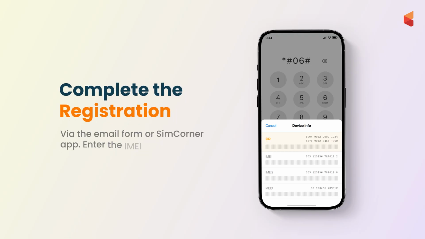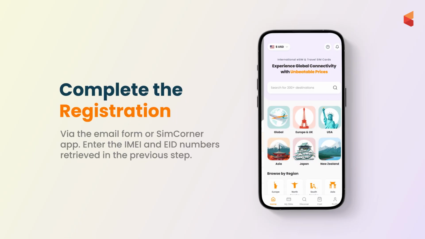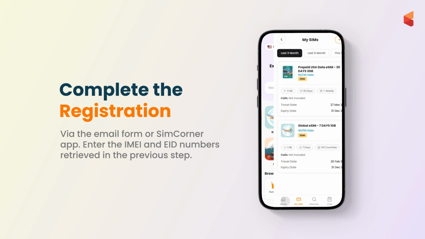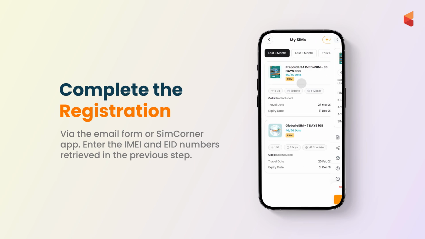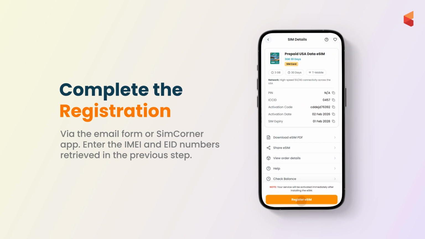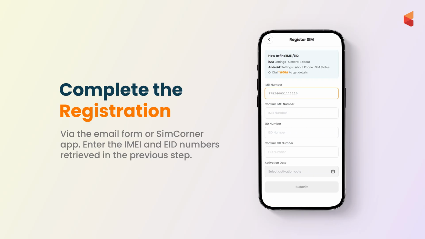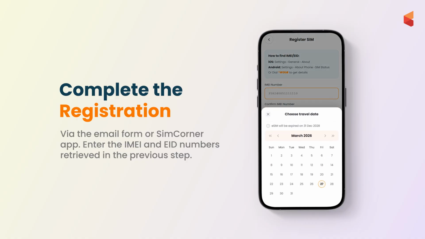Complete the registration form sent to your email, or if you purchased via the SimCorner app, register under My Sims. You'll need to enter the IMEI and EID numbers retrieved in the previous step. You'll also need to select an activation date.